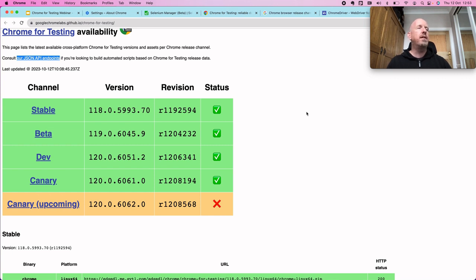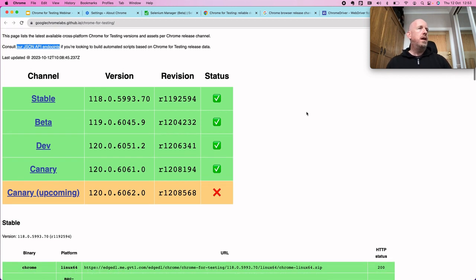So again, reminder, that's the major and the minor build versions. Okay, 5993 is the build. .70 is a patch on that build. Beta, we can see, is creeping slightly forward, so that's now on major 119. Dev is further forward from that. That's on major version 120.